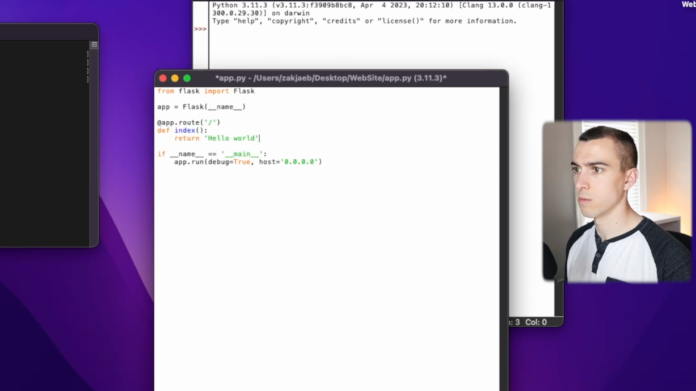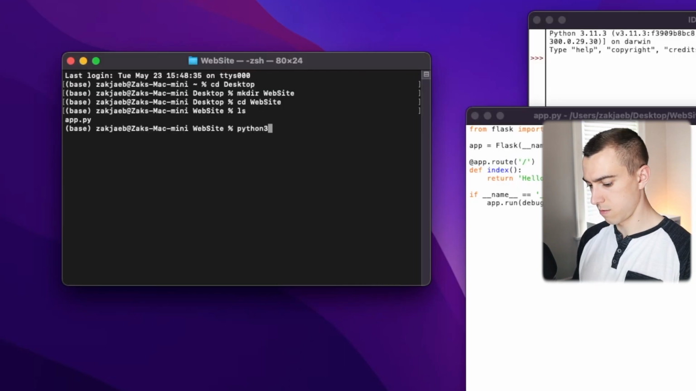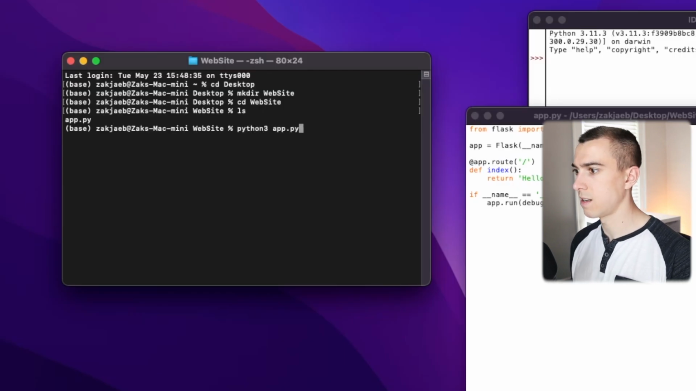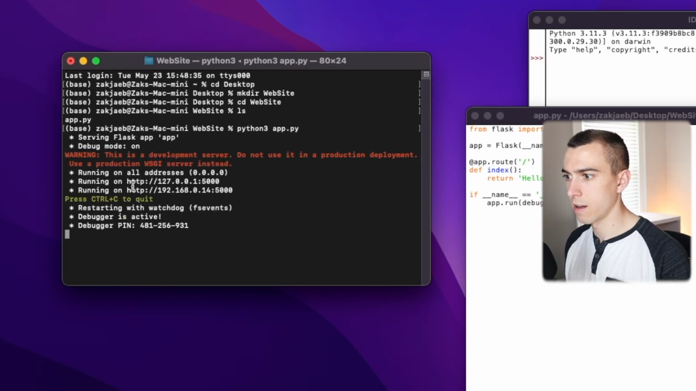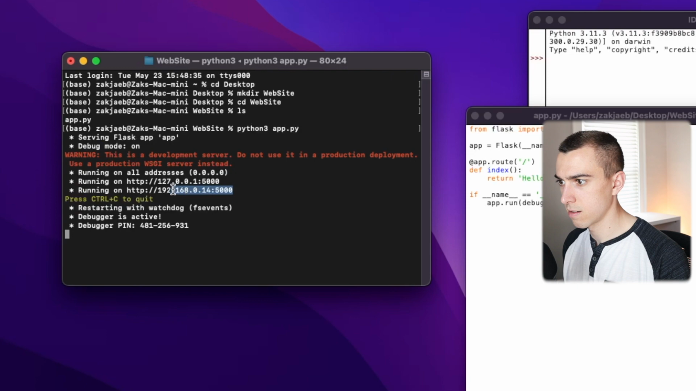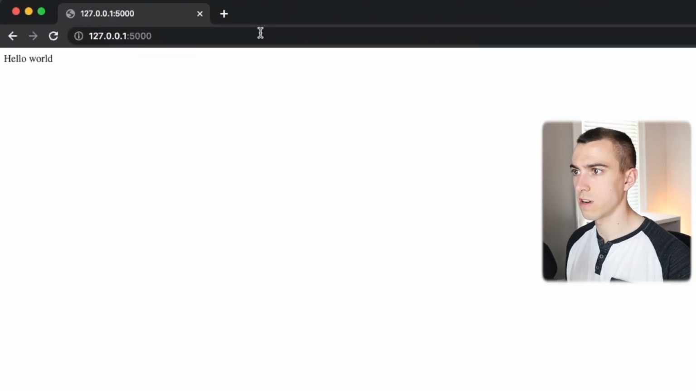So we will make sure we save that. So that's in that directory. And then we'll type python3 app.py to start. And there we go. Our web server is running on localhost. So we can go ahead and copy and paste the localhost address on port 5000 and hello world, there we go.